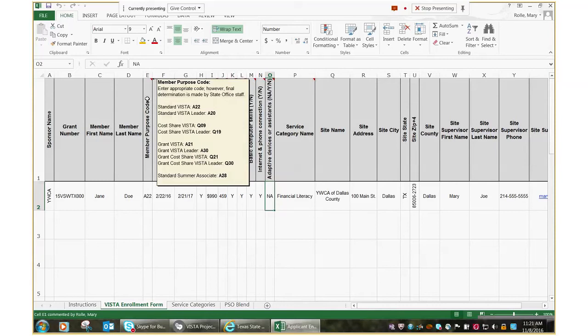Keep in mind, though, that you will put your purpose codes on there, but we also will review your application and your budget to see how many cost share members you have on board and how many standard members you have on board. And so we may change these, and we will let you know. But this is opening up a conversation for us as to how many spots you have for standard members and cost share members on your grant. So please put down how you have budgeted it.